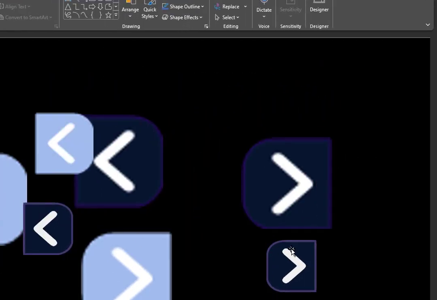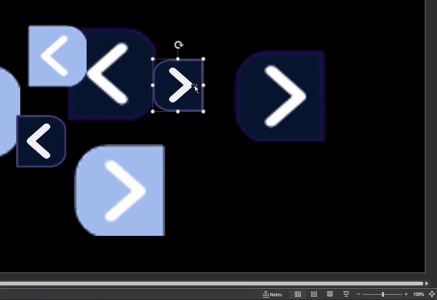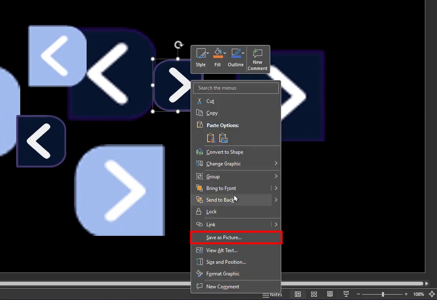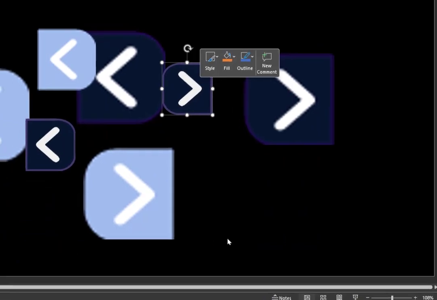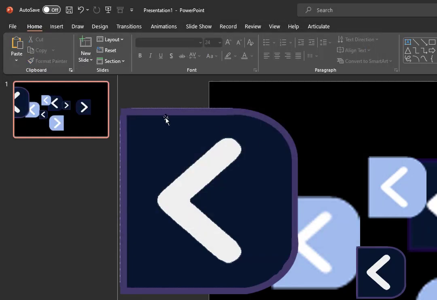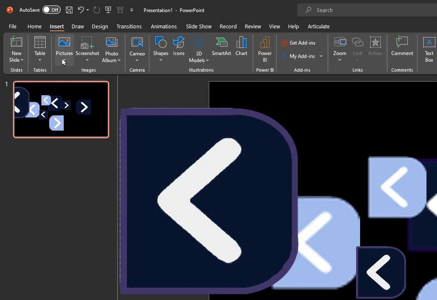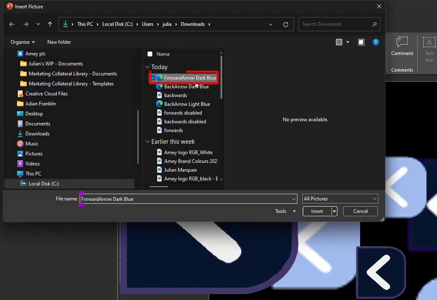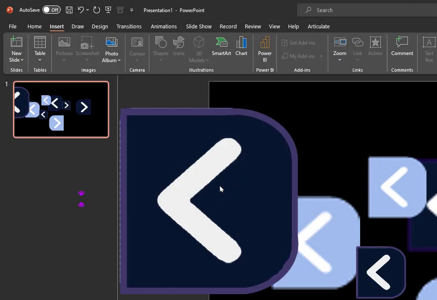Move out of the way. Nothing, of course, stopping you from then saying, oh, I'll save that also as an SVG. Forward arrow. Let's see what happens when we import that. Insert picture, this device. Okay.